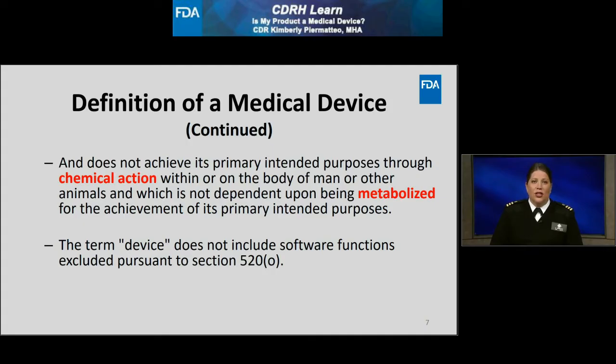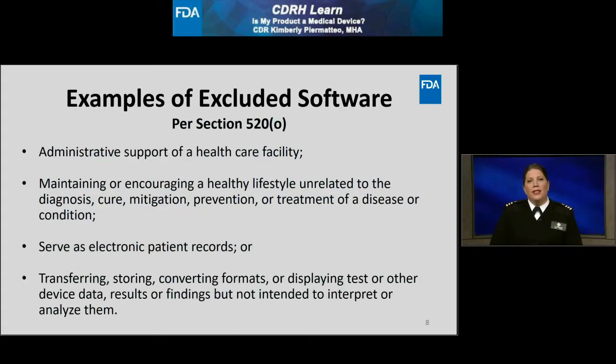The second dash covers an amendment to Section 520(o) of the FD&C Act, which I will discuss further on the next slide. The amendment to Section 520(o) of the FD&C Act was made in December of 2016 as part of the 21st Century Cures Act. This amendment removed certain software functions from the definition of a device.